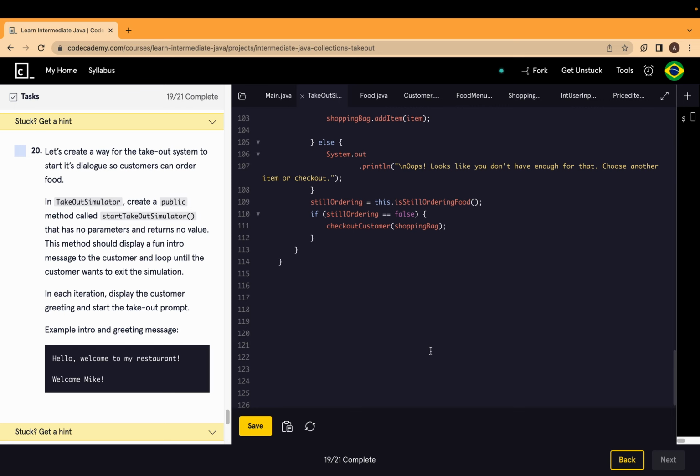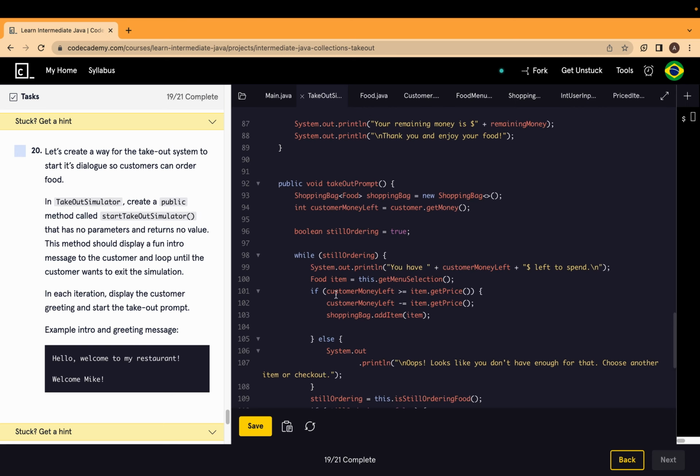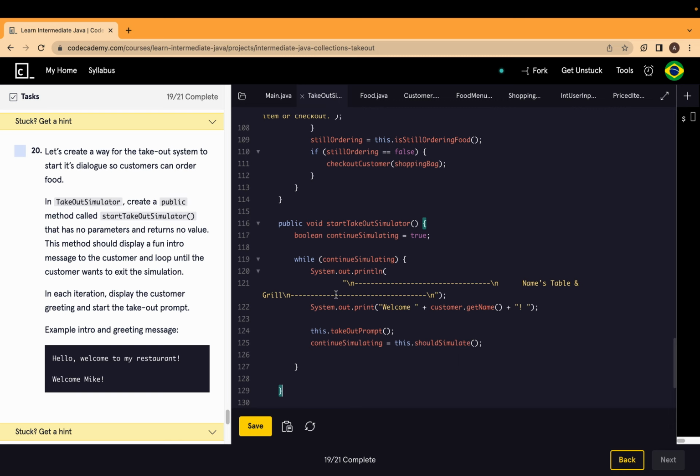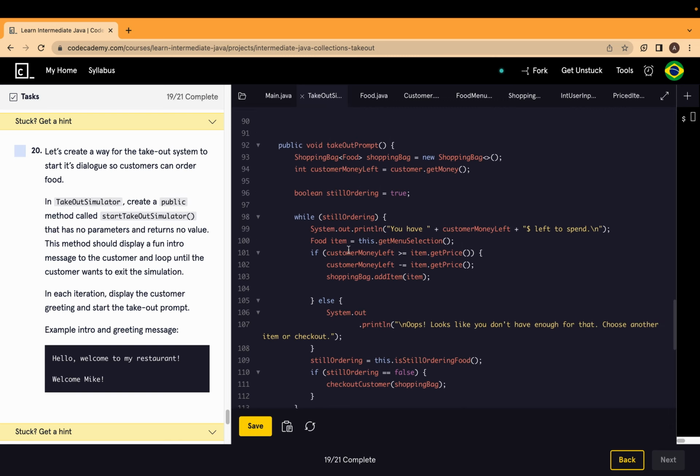But then let's look here. It says in each iteration, display the customer greeting and start the takeout prompt. So the start takeout prompt, that's the keyword for call the takeout prompt method, right? So let's look at the implementation here. Public void start takeout simulator. We go along with the same logic we use here. We create a Boolean variable and then we use it as our loop expression or condition.